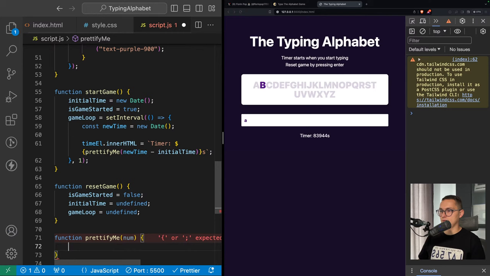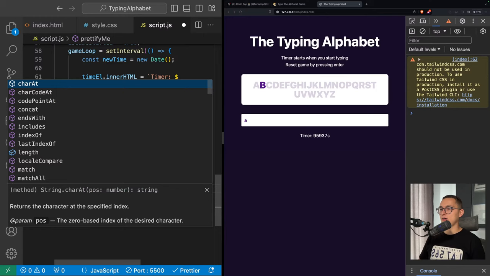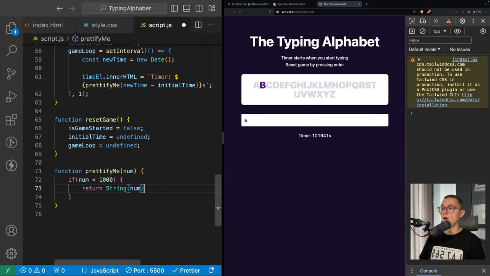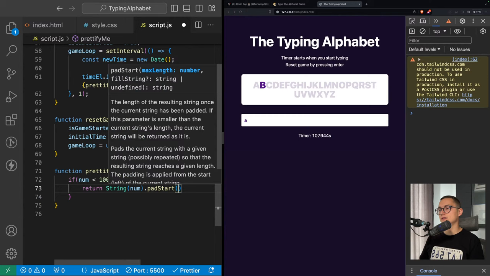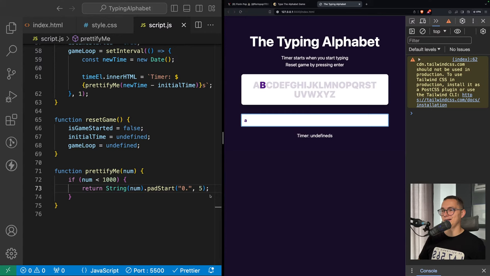And let's see, if num less than 1,000, we want to return a string of number. That's it, string of number, right? Oh no, we need to also parse. I'll do padStart. You want to have something like 5 characters. I forgot the function. Undefined. Okay, so it almost worked. Else, well, I guess you can just return here.